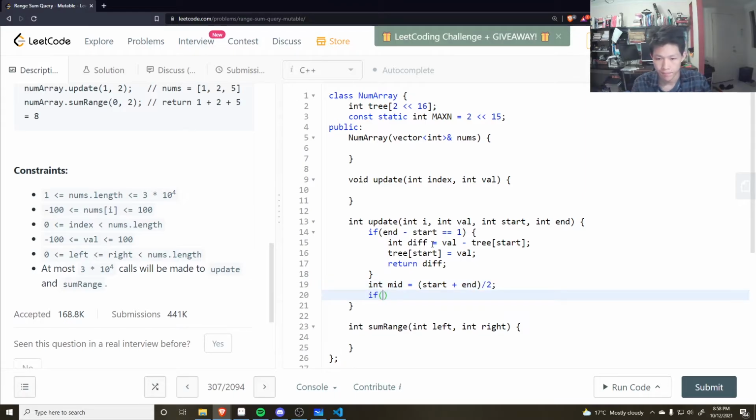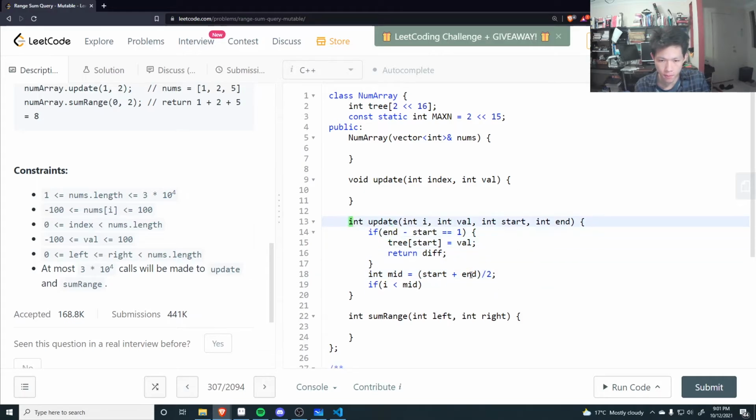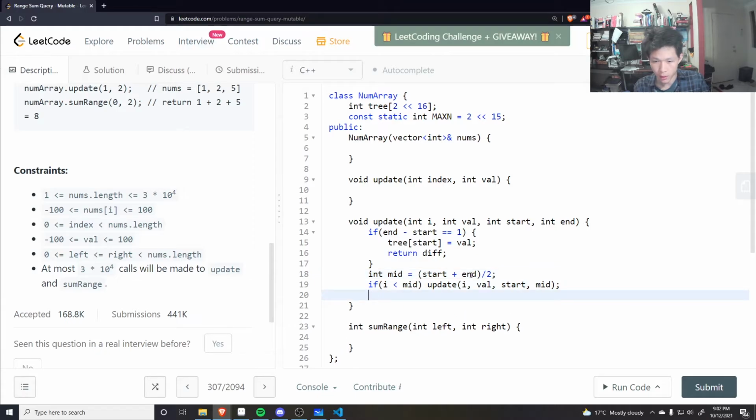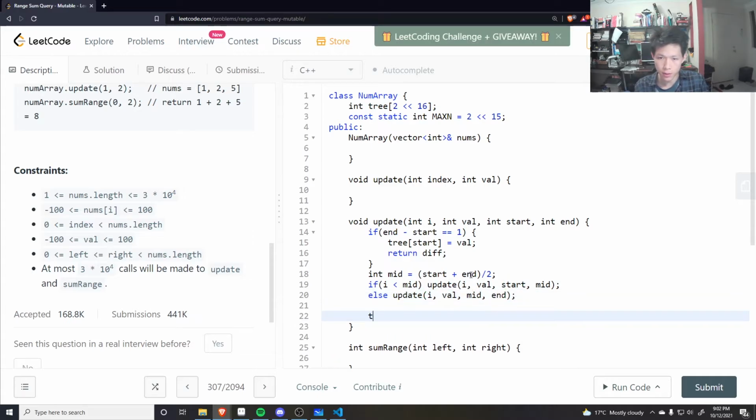If I is less than mid, like we talked about, actually, instead of returning the difference, we can do it another way, and I'll show you later. But let's call update here, pass in I, which stays the same, and value. So if I is less than mid, we want to use start as the start value and mid as the end value. Else, we want mid to end.